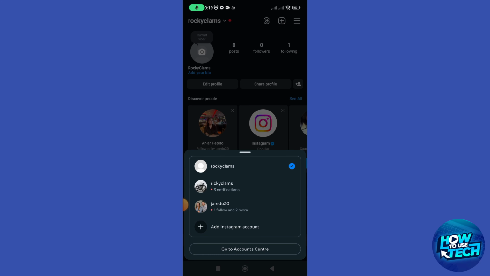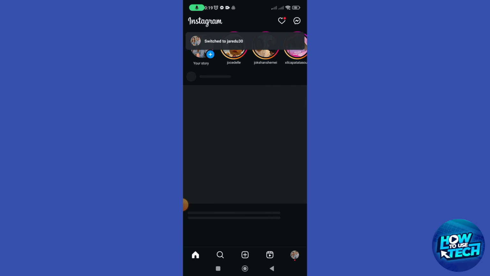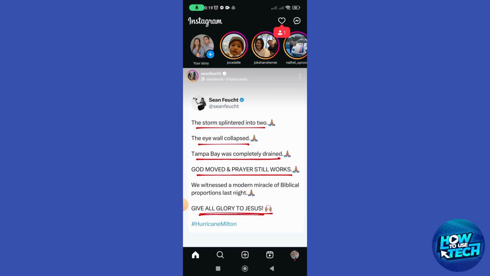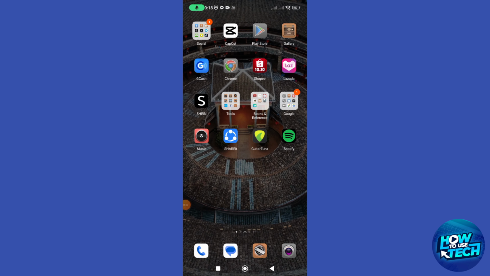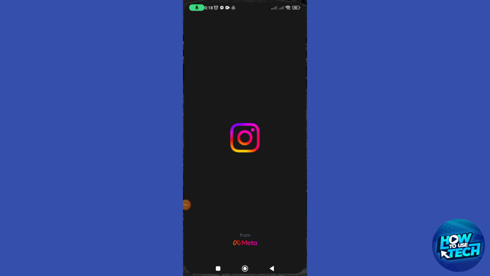Hey everyone, today I will show you how to add Threads page to Instagram after removing it. And here's how it is done. First, make sure you have downloaded the Threads app and link it to your Instagram.